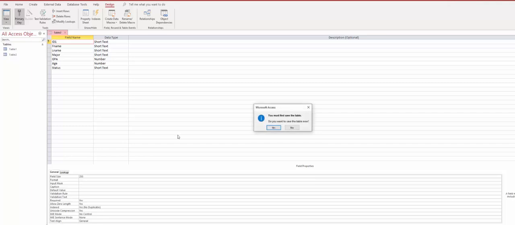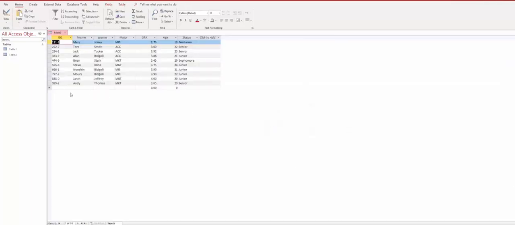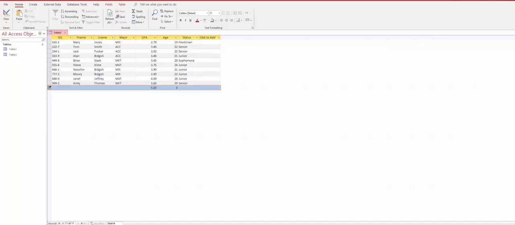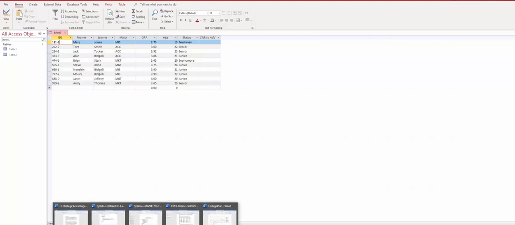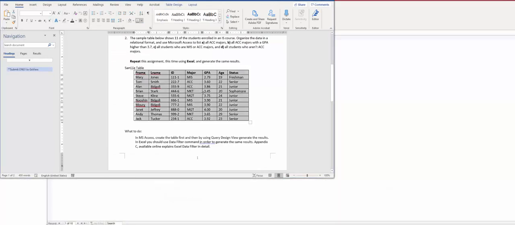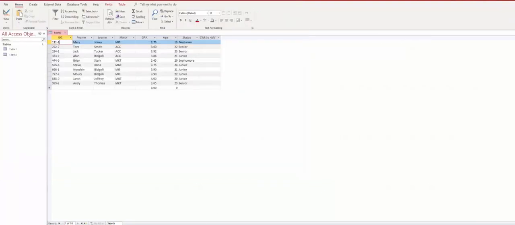So back to data view. Now we have our table in Access, and queries. The question that we had is, first of all, list all accounting majors. Anytime you want to do something with your table in terms of generating output, most likely you're going to use a query.